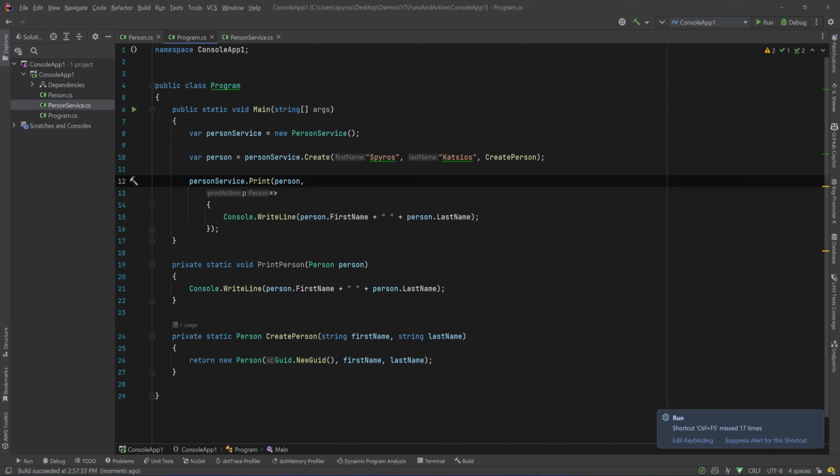And now if you were confused or didn't know what an Action or a Func is, I hope that you understand them a little better now.